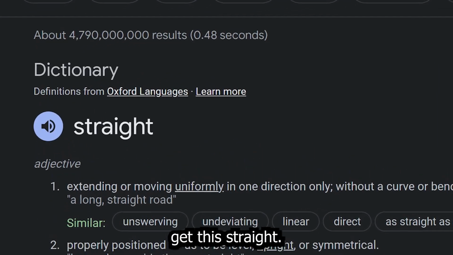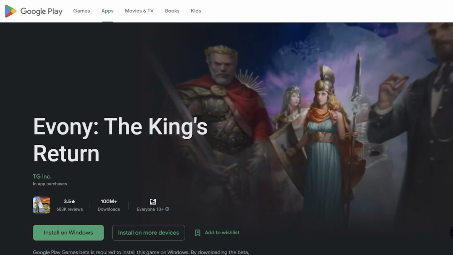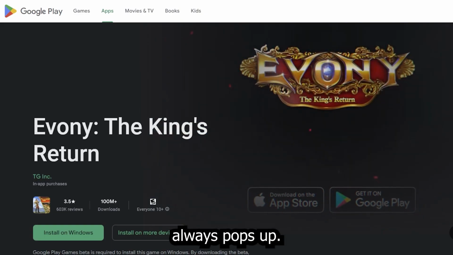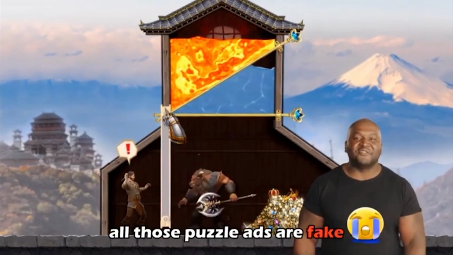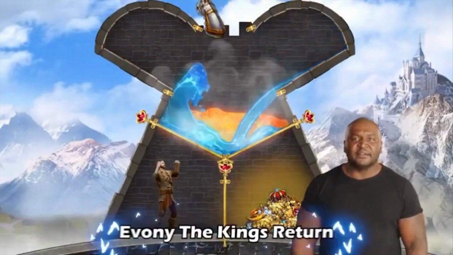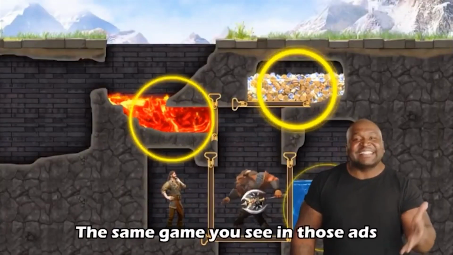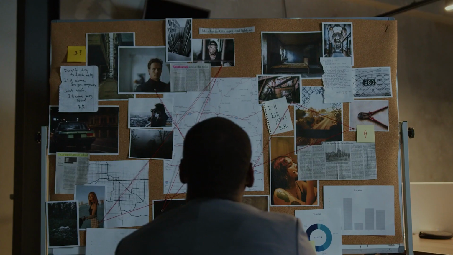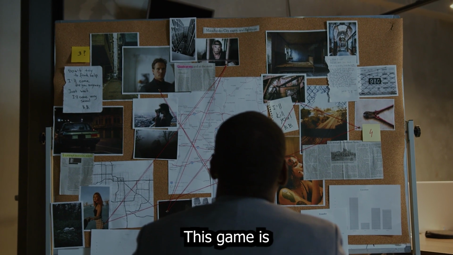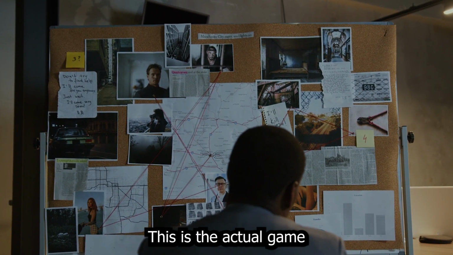Alright, let's get this straight. These mobile ads have gotten out of control. You've probably seen this Evony ad that always pops up. I know you think all those puzzle ads are fake, but today I finally found the game. Evony: The King's Return. That's right, guys. The same game you see in those ads. Here's the thing though. This game is so nothing like the ads. Look at this. This is the actual game.